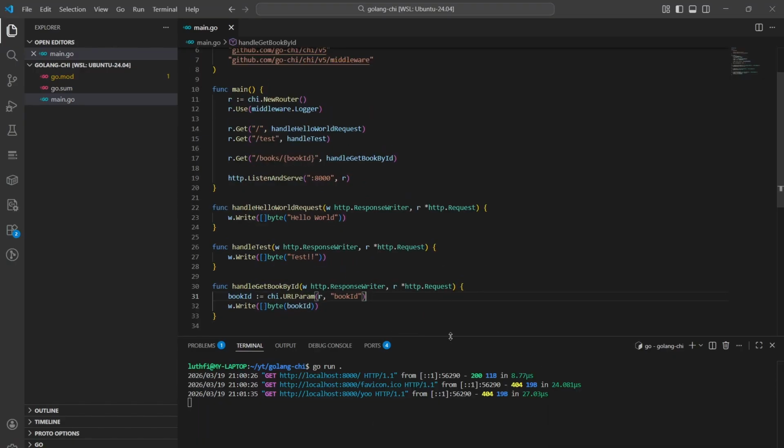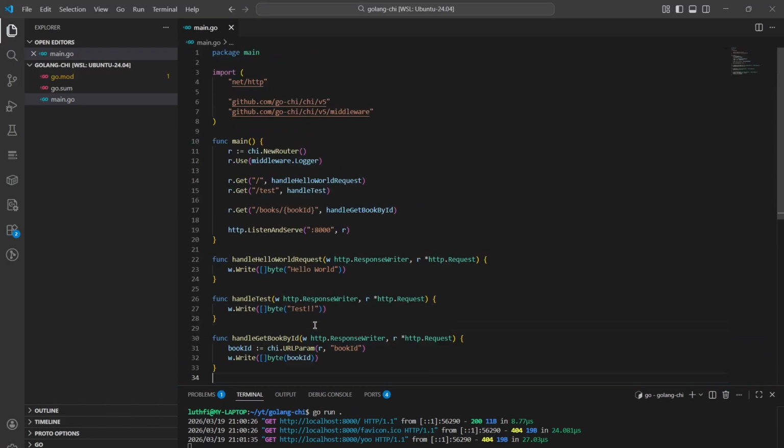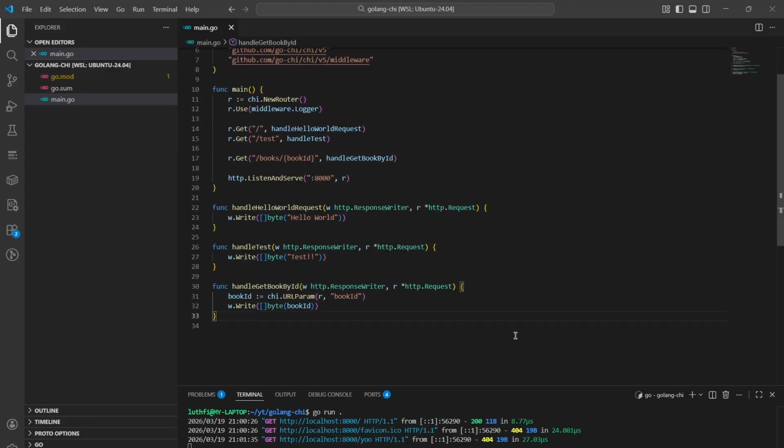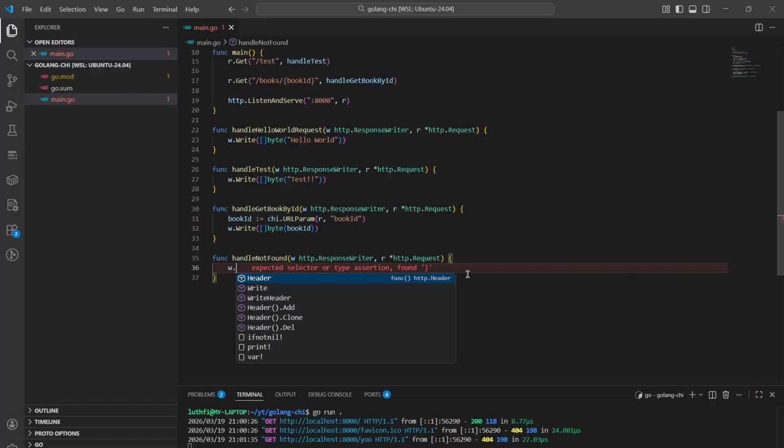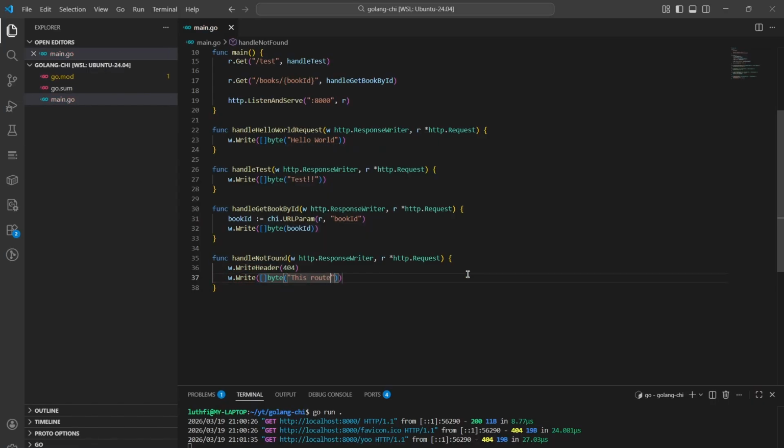So this is your existing code if you followed the previous videos. Okay, right now what I need to add in order to give my custom not found response is I will add this function. Okay, function handleNotFound, for example with http.ResponseWriter and http.Request, like this. And then I add WriteHeader 404 and Write, but this route does not exist, like this.